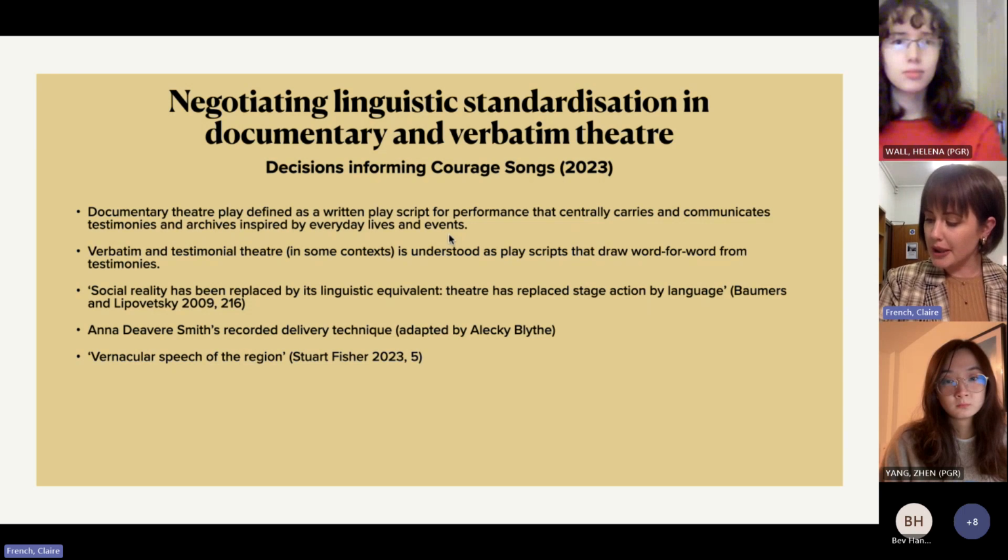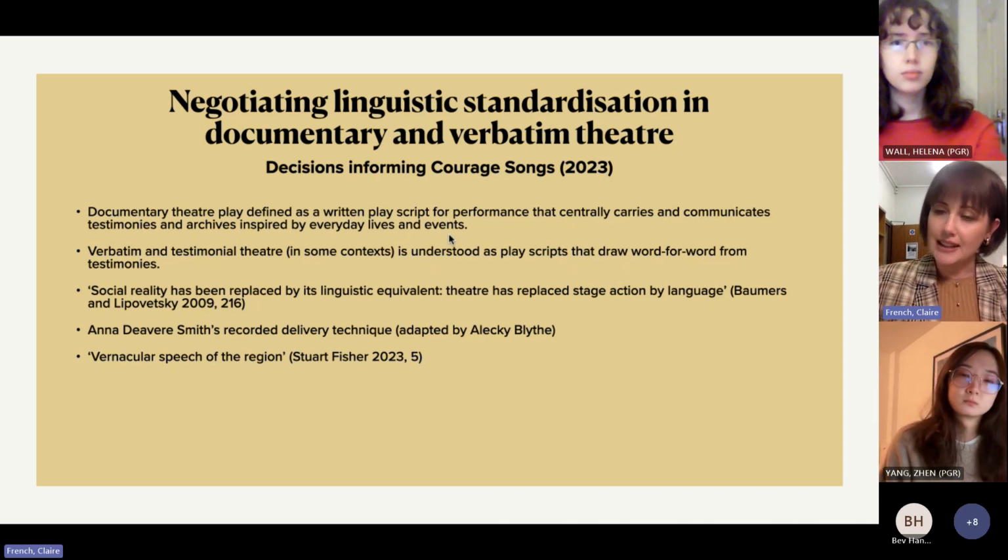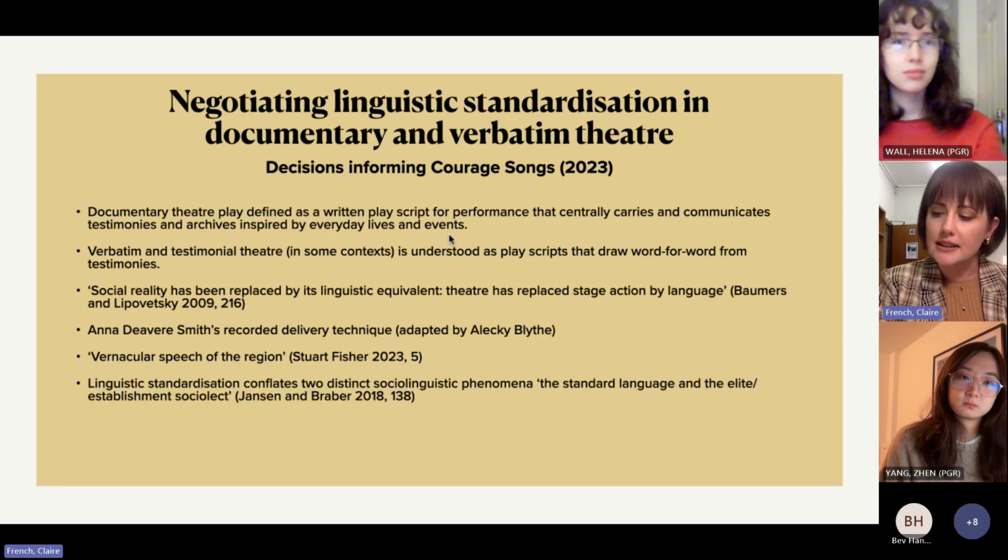And additionally, the word-for-word nature of the process from testimony to transcription to script has tended to avoid linguistic standardization as a result of this word-for-word approach. And linguistic standardization in that sense is understood as ideological and grammatical processes of rephrasing text so that it's closer to the national language standard.